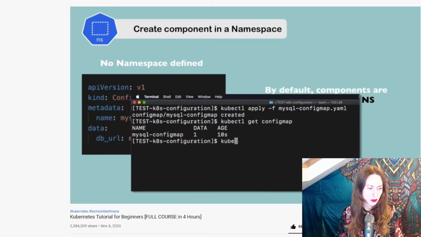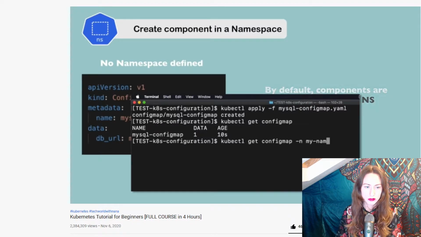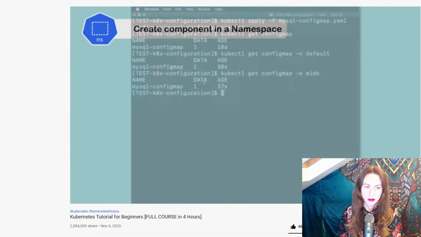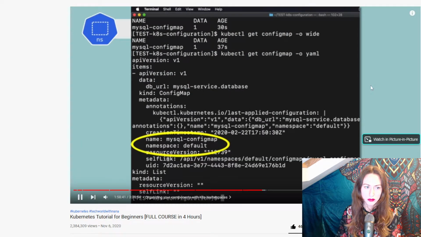And notice that even in the kubectl get config map command, I didn't use a namespace, because kubectl commands take the default namespace as a default. So kubectl get config map is actually the same as kubectl get config map -n default. So these are the same commands, it's just a shortcut because it takes default as a default namespace. Okay.